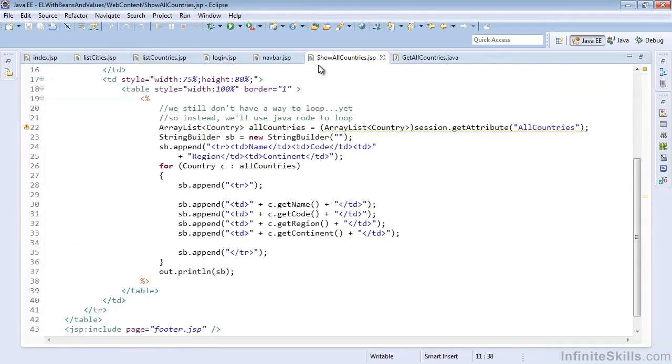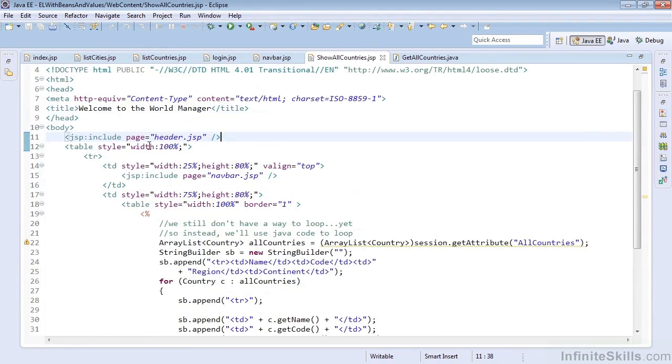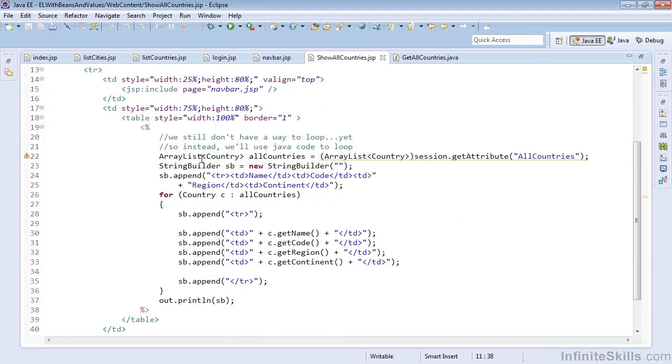And here we'll see that we can go ahead and use the stuff we've learned, but unfortunately, we still don't know how to loop. That will be something we'll be learning soon. But for now, we'll just use Java code to loop. So we'll pull in the array list of countries from the session, and we'll ultimately just build our table out and list out those countries.